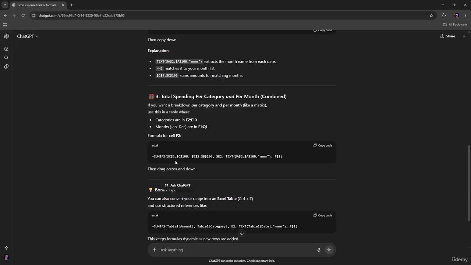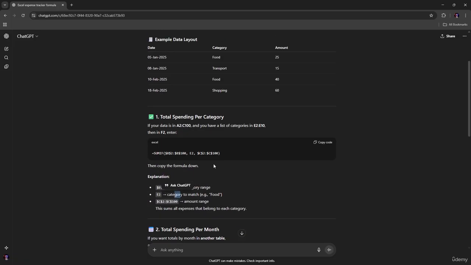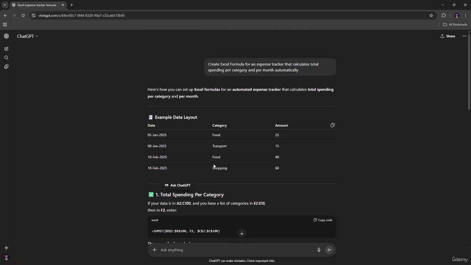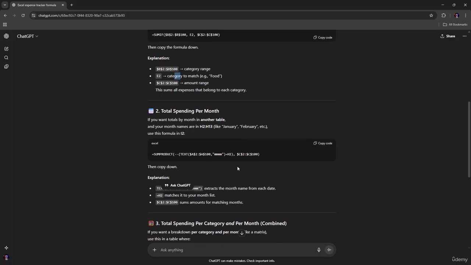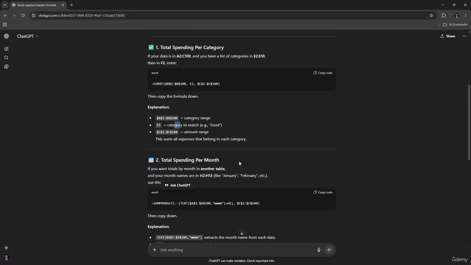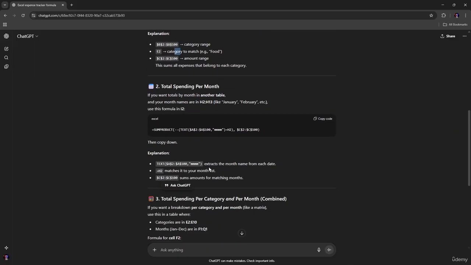Now as you add expenses, the totals update automatically. Okay, something like that. We can just copy these formulas in there. So this gives us a quick monthly overview, and that's it. Okay, so you can follow this one.